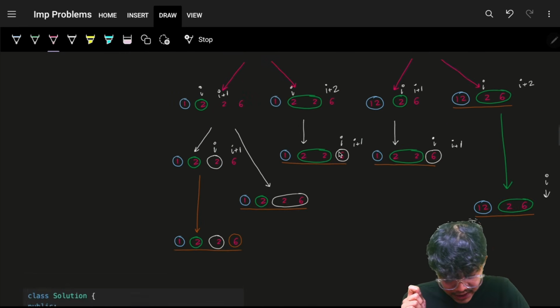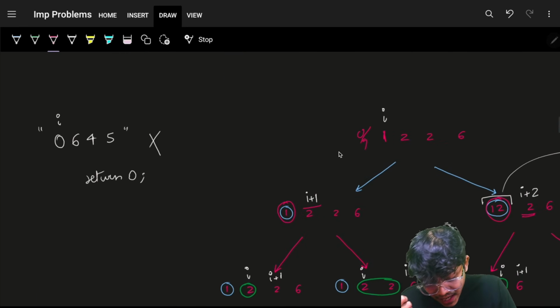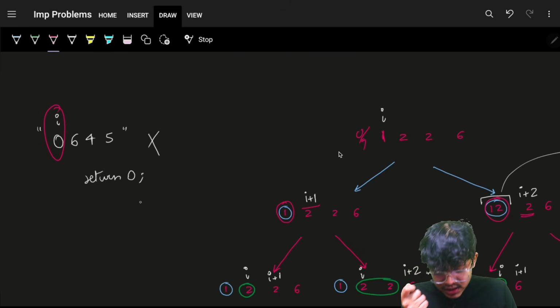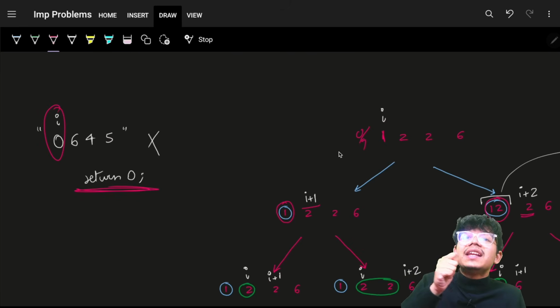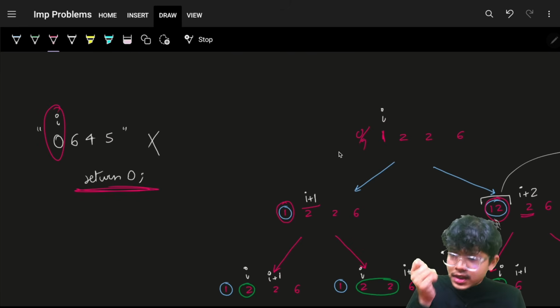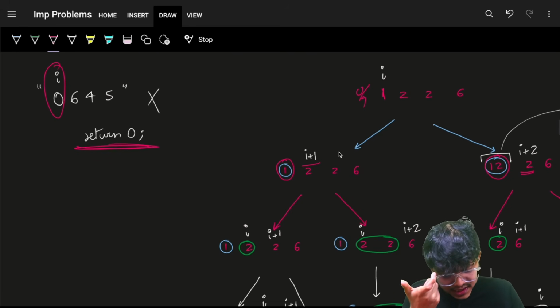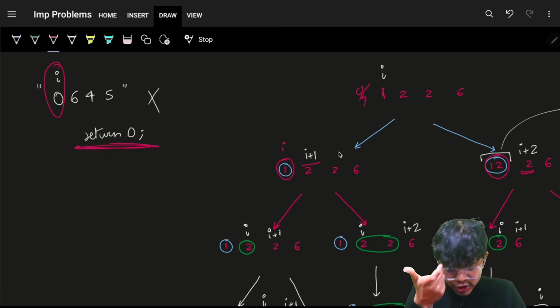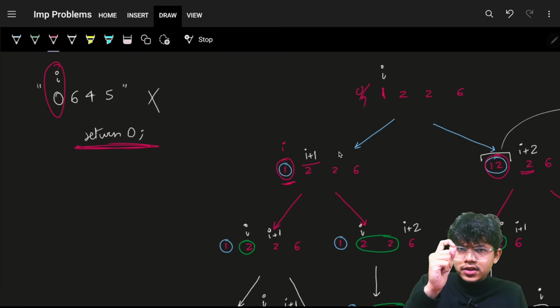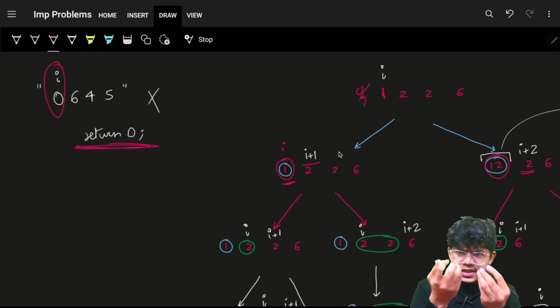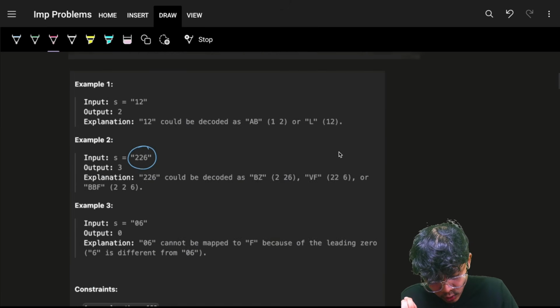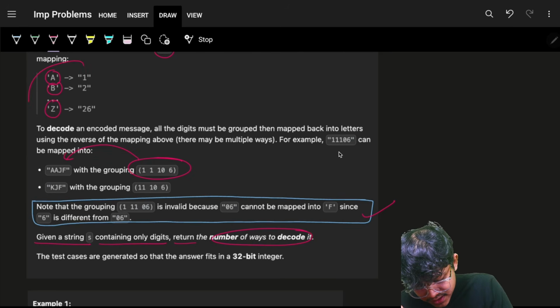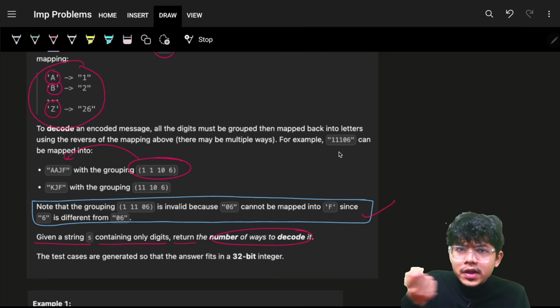Yeah, exactly. So if your ith element is actually a 0, simply return a 0, because there is no way possible to have an encoding, because your encodings themselves start from 1, so you cannot have any encoding for 0 itself.